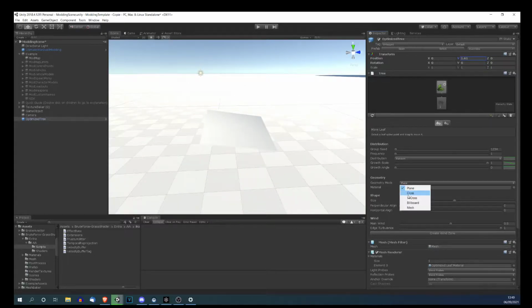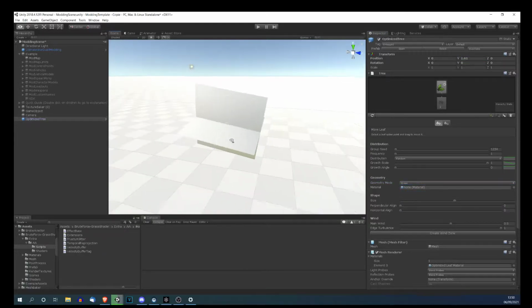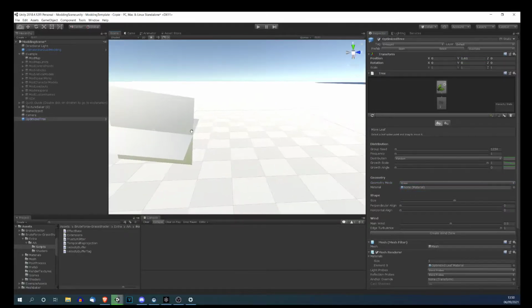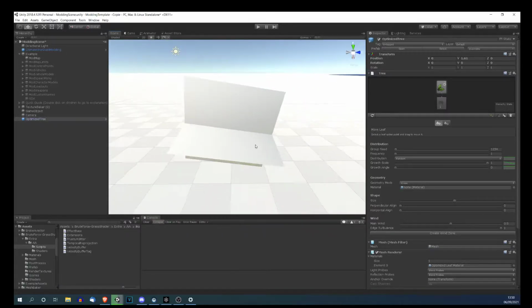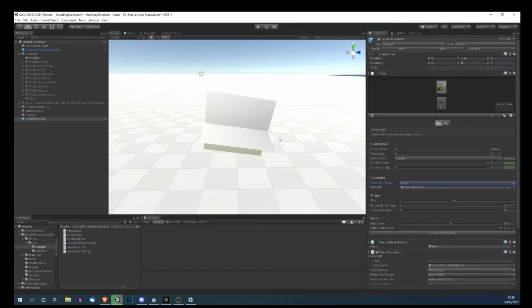We're gonna do the cross. We can do the tree cross as well. I'm gonna do the cross. So now we have a cross. This should be a branch of the tree with the leaves, but we're gonna use it for the grass. Now, for some reason the rotating doesn't work, so we have to apply the seed for it.